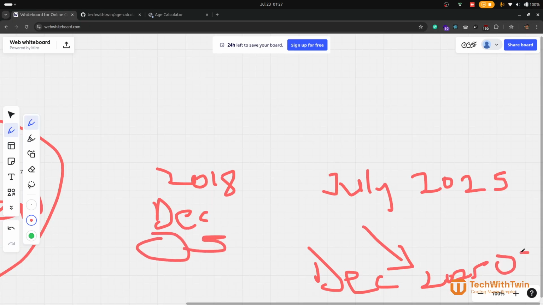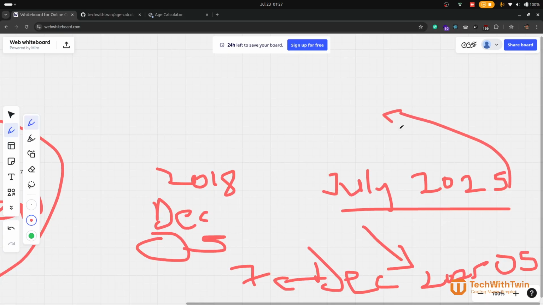So at this point, they will be 7 years old when it comes to December 2025, date 5. But since we are in July, we are not yet 7 years old. We are at 6 years old, but we will be 7 years old in 5 months to come. So our calculator logic is wrong until this point. I don't know whether you understand that logic.